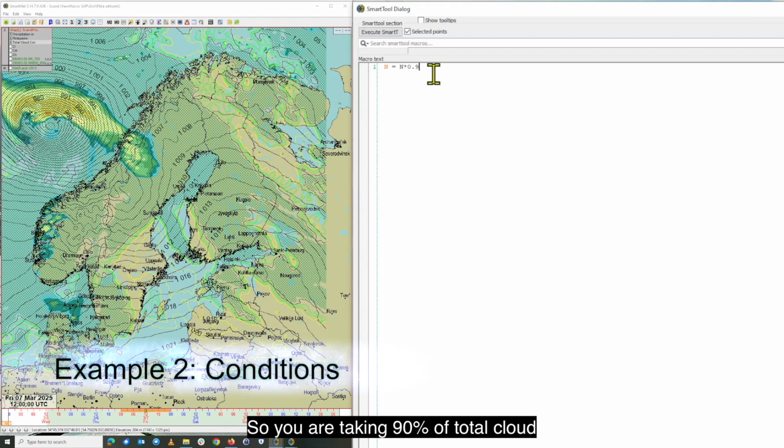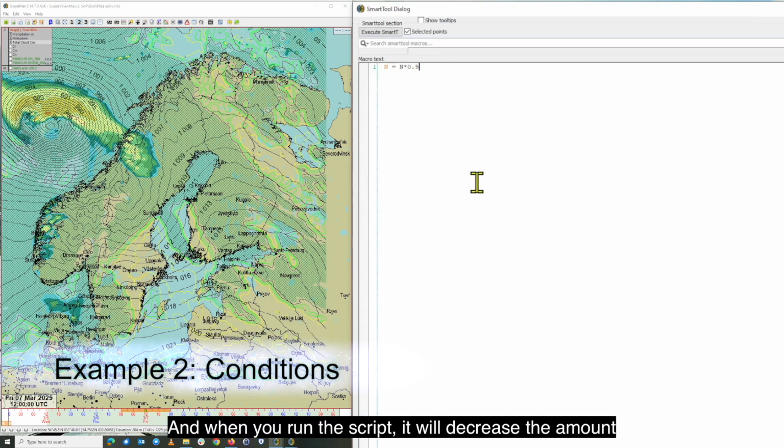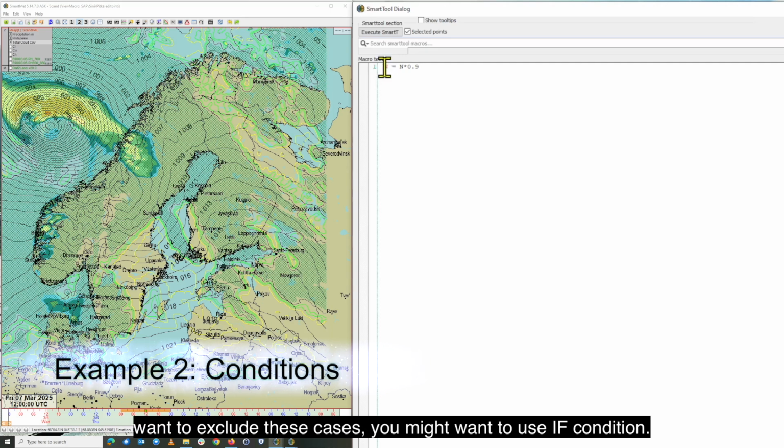So you're taking 90% of total cloud cover into account and changing the value of total cloud cover to be that. And when you run the script, it will decrease the amount of total cloud cover everywhere on the map. Just note that it will also decrease the amount of total cloud cover over the areas of precipitation. There it might not make any sense, so if you want to exclude these cases, you might want to use an if condition.